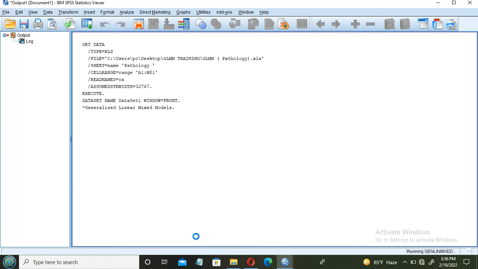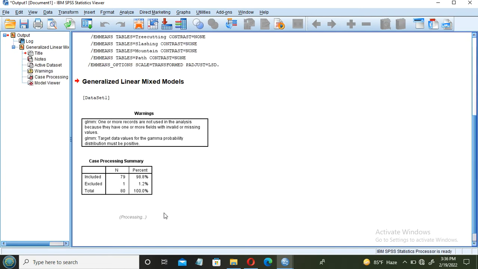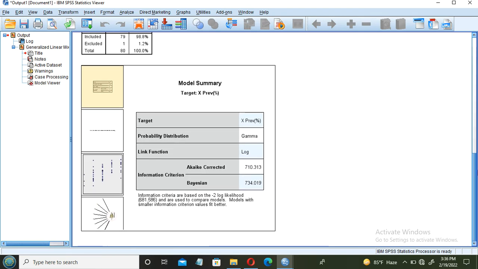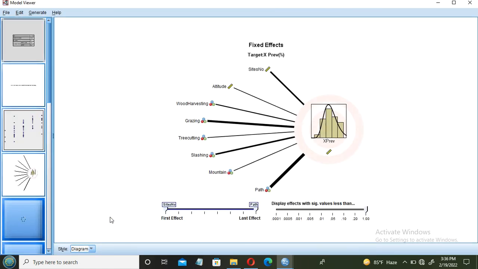Please wait a minute. It is processing. My data analysis is processing. Then here is the output: generalized linear mixed model results. From this result, when I click on this, this is the fixed effects results. So there is the site number, the passes, and it also displays effects with significance value less than 0.05, or 5%.